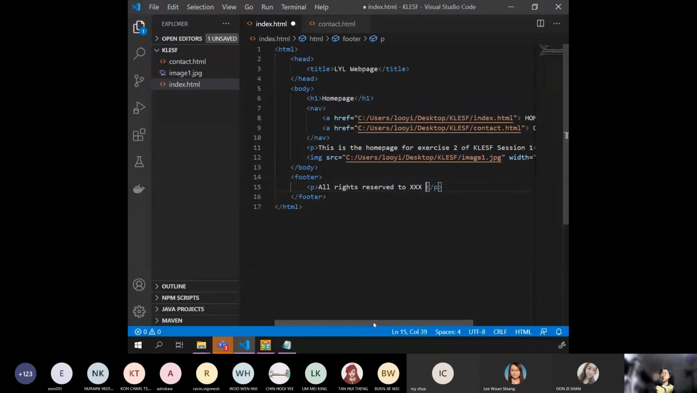Some of us might want to put a copyright symbol over there. If you would like to put a copyright symbol, it is very easy. You just put &copy. If you put &copy, it will actually be shown in Visual Studio Code as a suggestion for us to put in. So this &copy; semicolon depicts the copyright symbol.